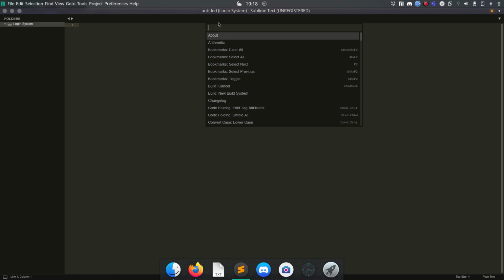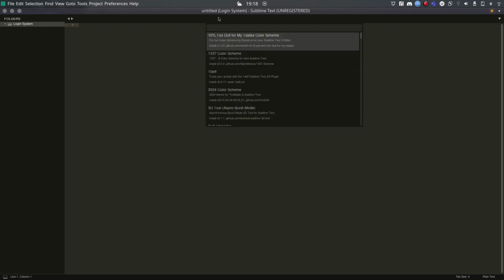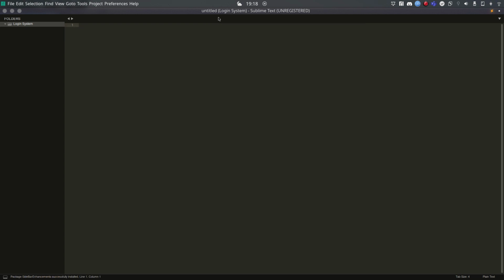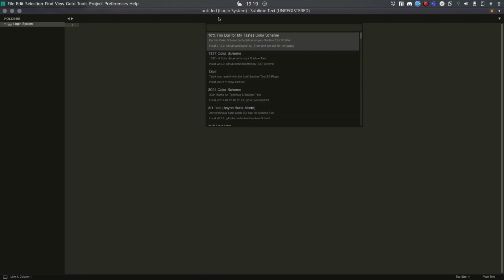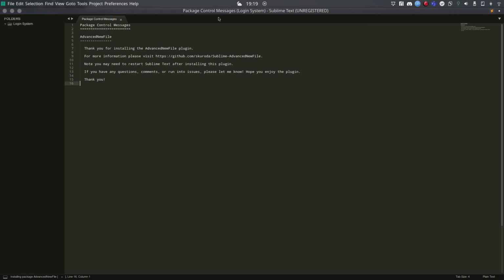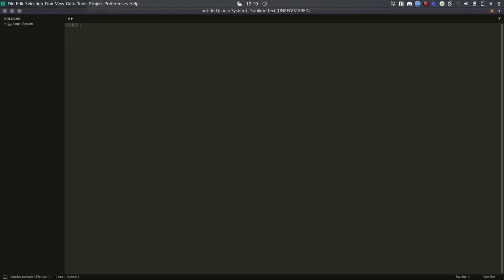Okay, so what we need to do is, if we type in here IP, which is for install package. First of all, the main thing that I tend to use is sidebar enhancements. Okie dokie. And then we also want to do a new advanced file. There you go. That's one that we also want to do. And we also want to do file icon, which we'll see in a second.